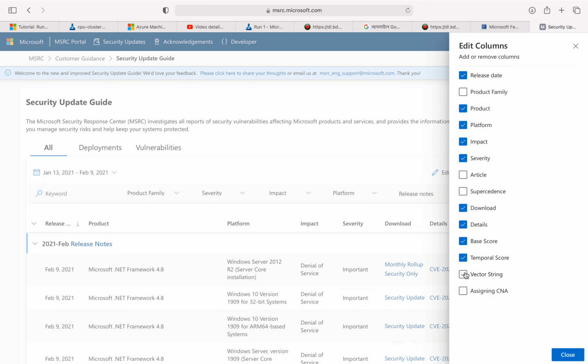Now I have remote code execution and critical and the details. What else do I need? Let's see, base score, temporal score. Let's close this one. Yeah, now it looks much better, right? So now we know there are only 11 different vulnerabilities that we should care about, and at least by Microsoft, they are treating them all as critical. Okay, so let's look at them real quick.